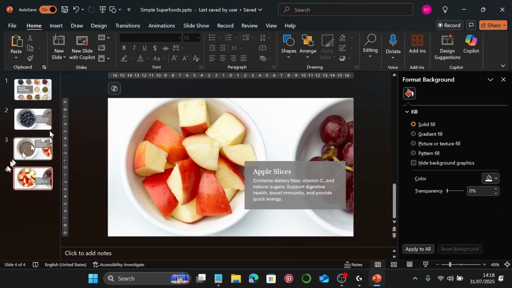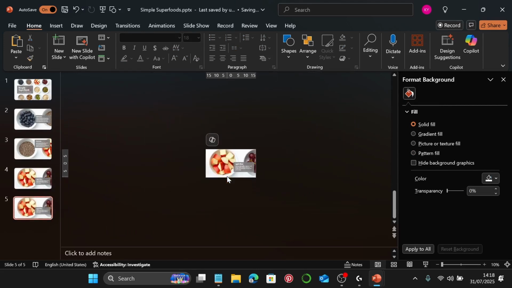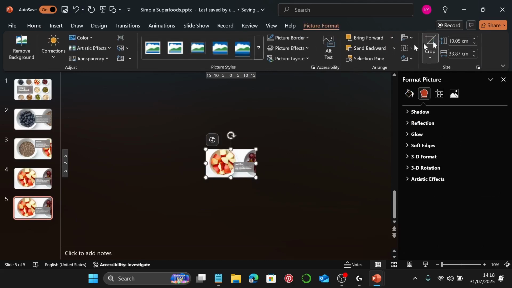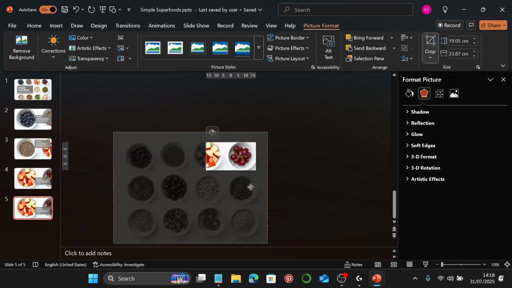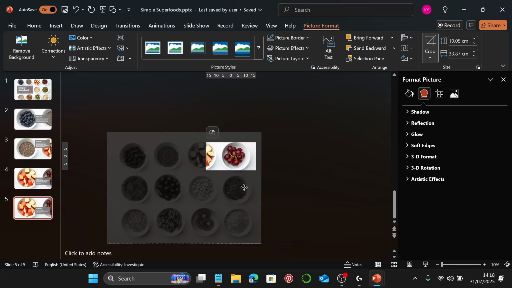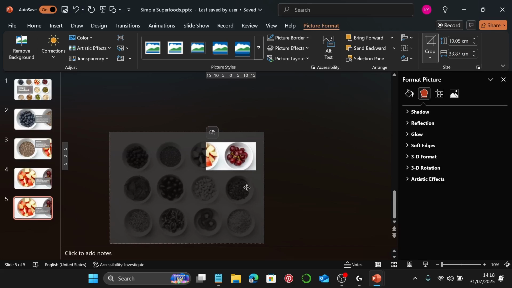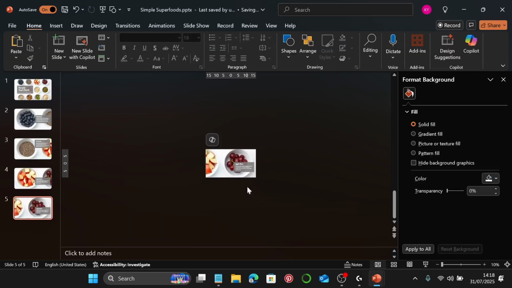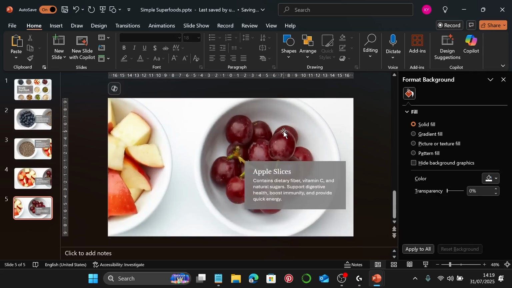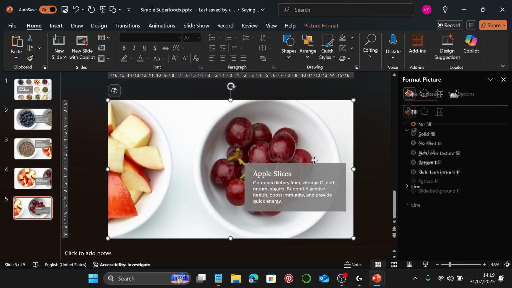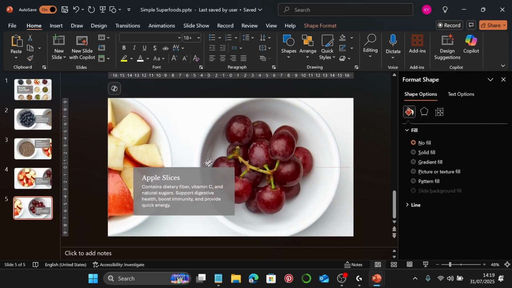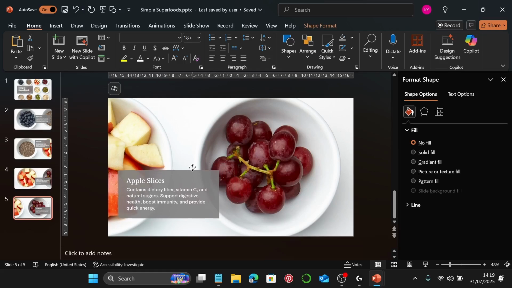Next up is the grapes. So select the slide, Ctrl D to duplicate, and once again zoom out to give yourself more space to work with. Select the image, go to picture format, crop, and we're going to put the focus on the grapes this time, and let me have it like, let's say that's fine. Escape, and now we have the grapes. Return it back to the normal view, and this is what we have. Let's grab this and I'm going to move this to, let's say, about here.